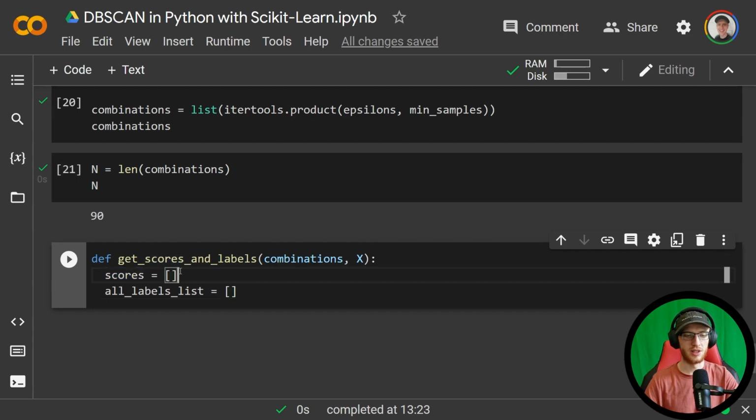This is going to be a list of scores for each DBSCAN model that we try. So we're going to have 90 of those, because we'll be trying 90 combinations. And this is going to store all the different lists of labels. The first component will be the labels associated with the first combination, and the labels associated with the second combination would be the second element. We're just going to try many different DBSCAN models with each of those combinations and record its main results.